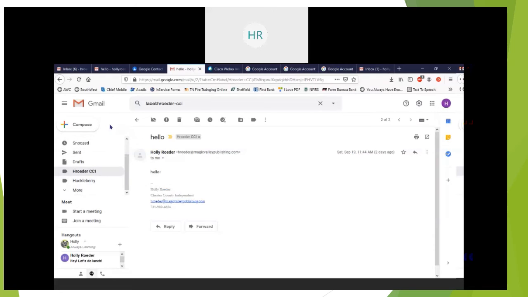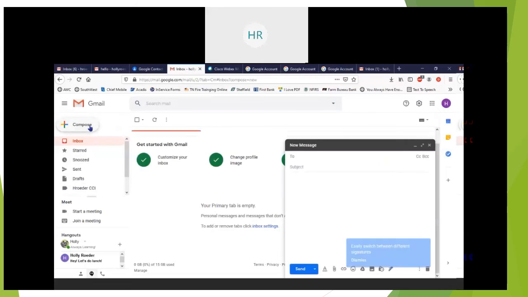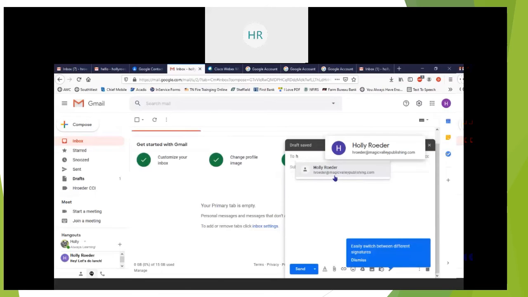So let's say, moving on, let's say I wanted to send an email to that person. Then I could just start typing, and it's automatically going to pop up. Now, eventually there may be more than one with that same letter, but you'd be able to scroll through and pick the email that you want.